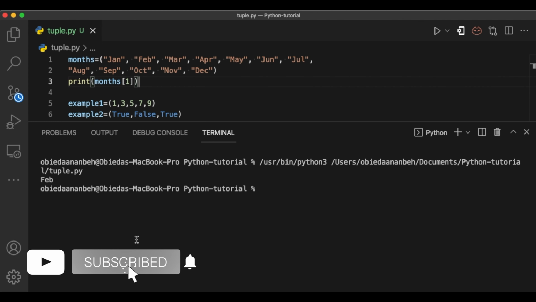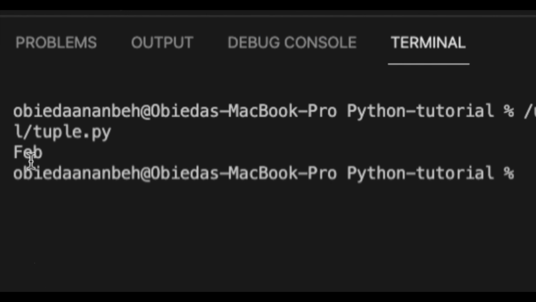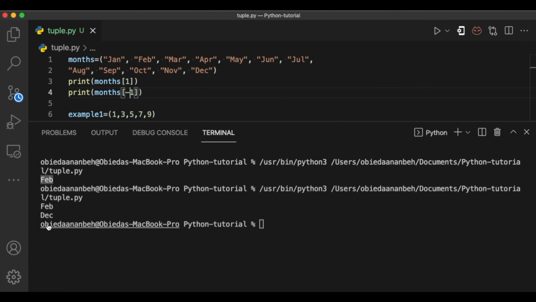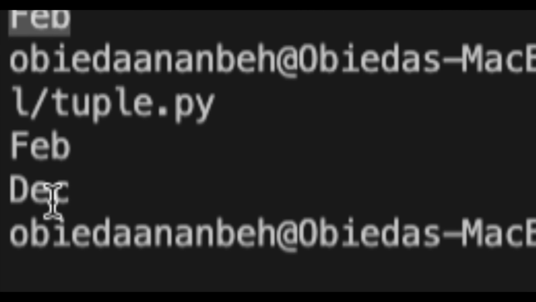So run. As you can see, it prints February. Okay. Now, suppose that we need to access the tuple from the last item. The last item will start from -1. Print month of -1, run. You can see it prints December.